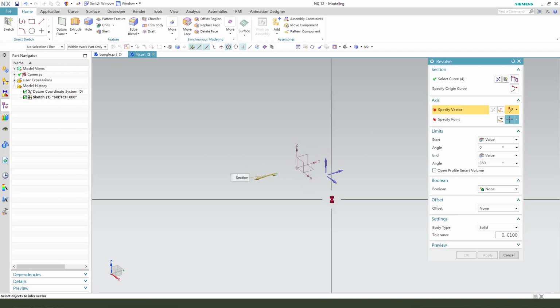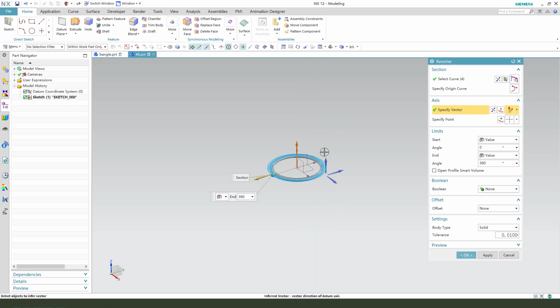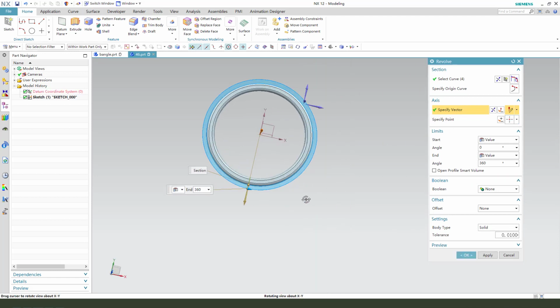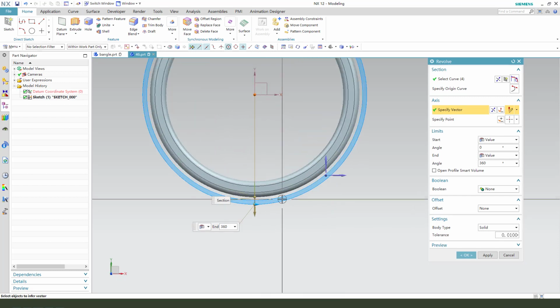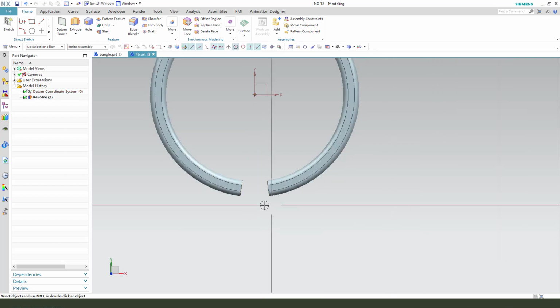Finish. Next we need to select Z as X vector. We need a curve here, so the first angle 8 and here -8. Okay.